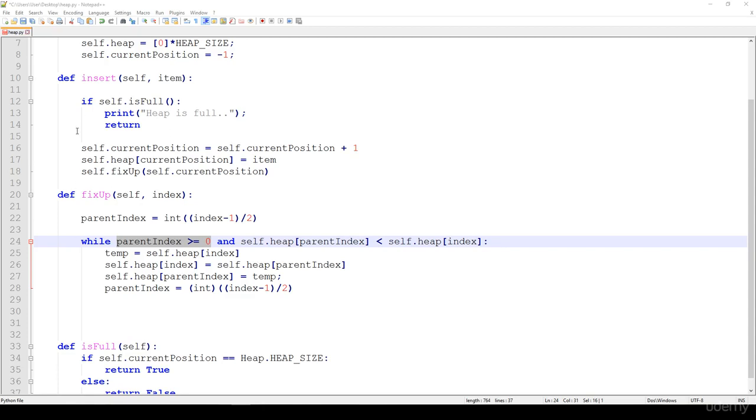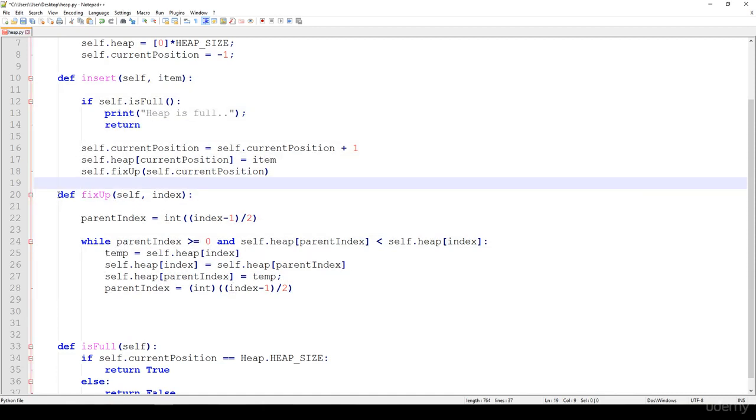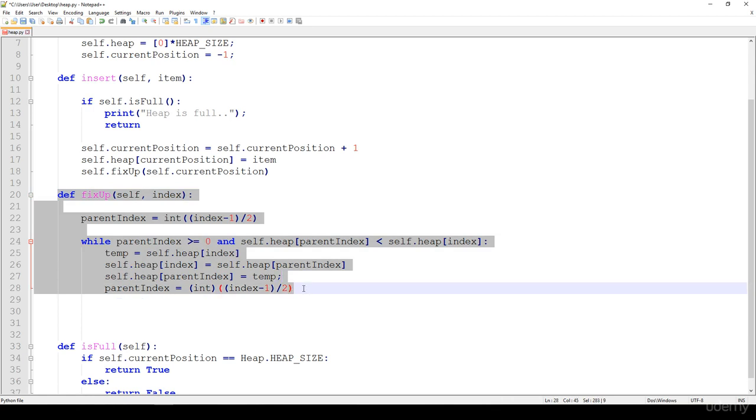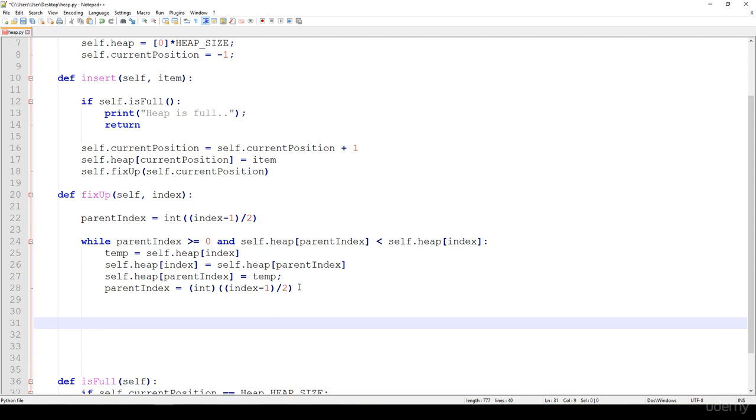Hi, in the previous lecture we have been talking about how to insert into a heap data structure, and we have been discussing how to implement this fix up method in order to make sure that the heap properties are not violated after the insertion. In this lecture we are going to talk about merge sort.